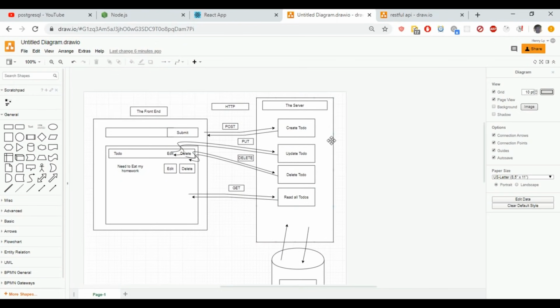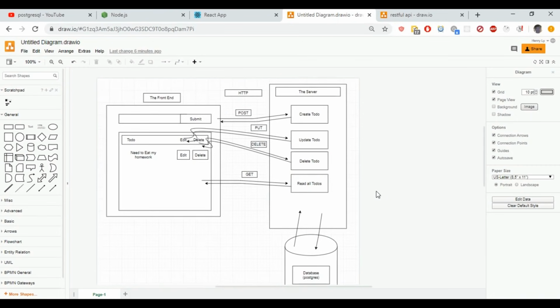So I'm just going to say this: our RESTful API is just going to take our HTTP requests and then it's going to instruct. Okay, so hopefully that makes a lot more sense. And in the next section, we're going to start building our RESTful API.